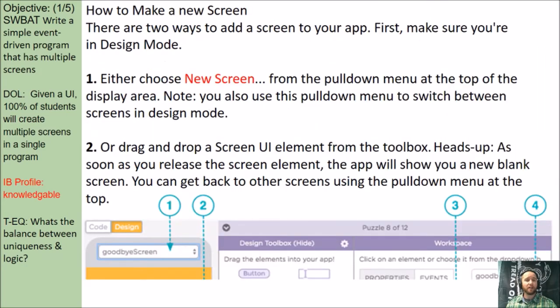So in AppLab, how do you make a new screen? There are two ways to add a screen. Either choose New Screen from the pull-down menu right here, or drag and drop a screen UI element from the toolbox. And a heads up here, as soon as you release the screen element, the app will show you a new blank screen. You can get back to other screens using the pull-down menu at the top. And I'll go to the website soon and show you how this is done.